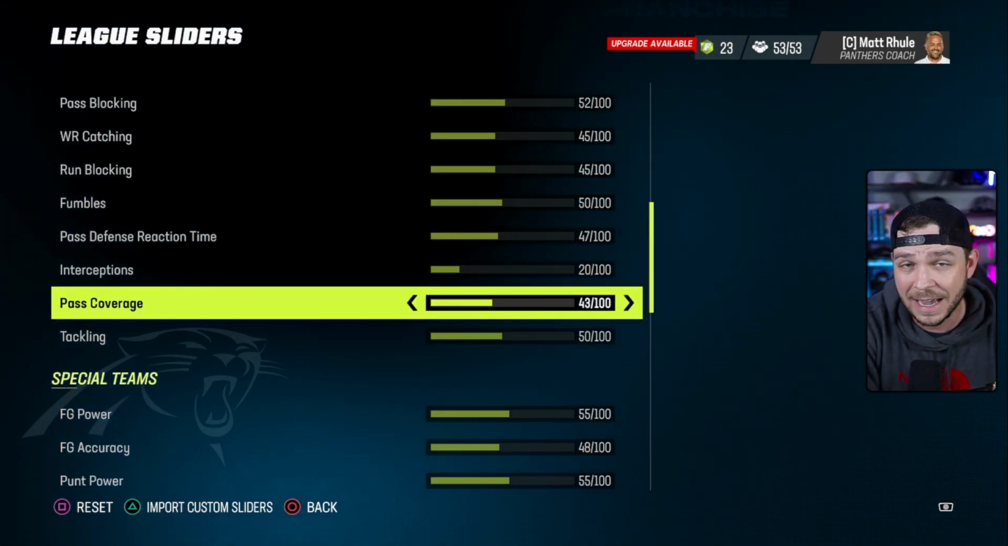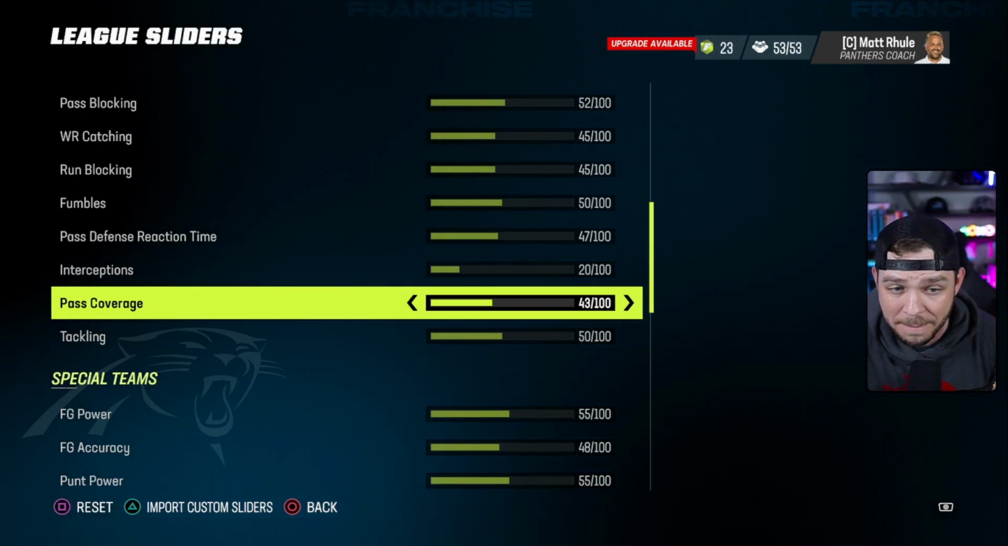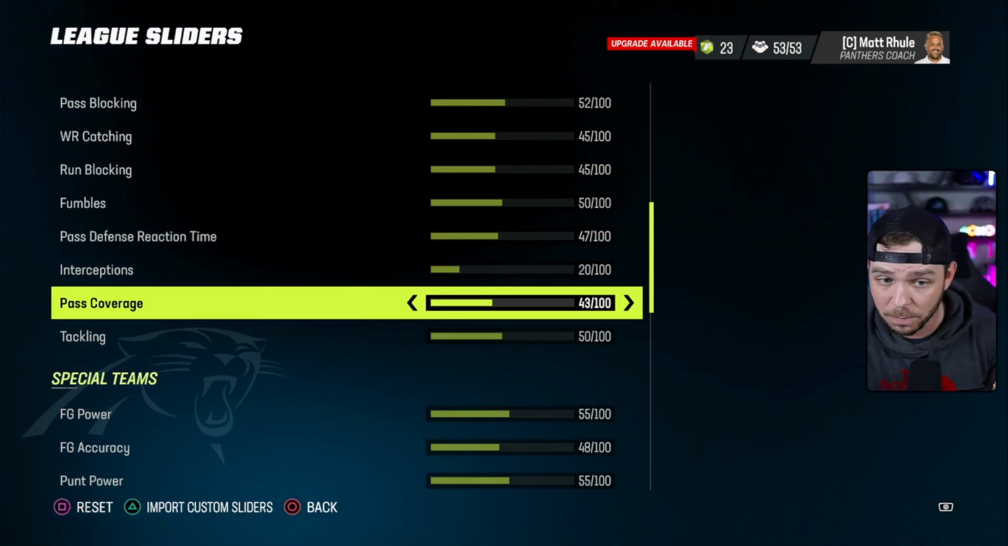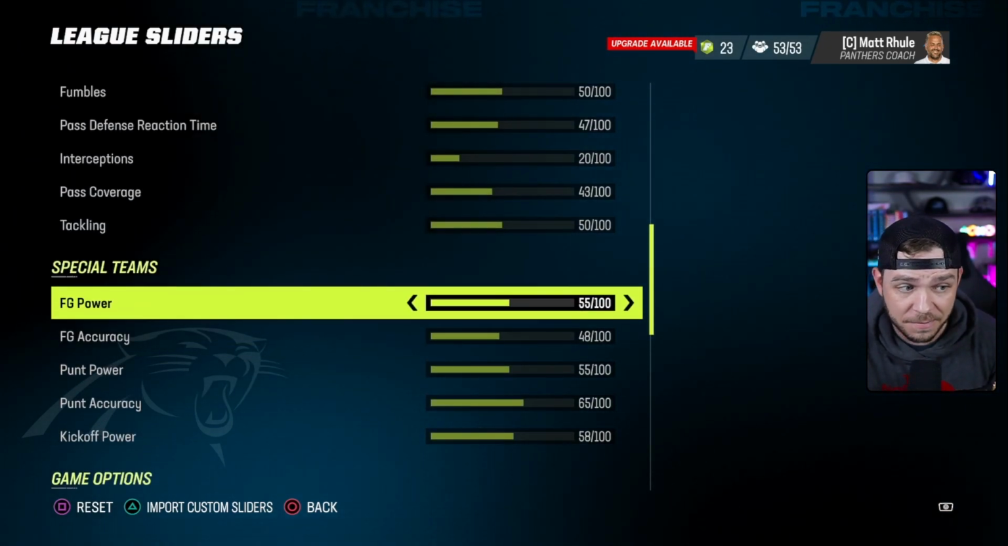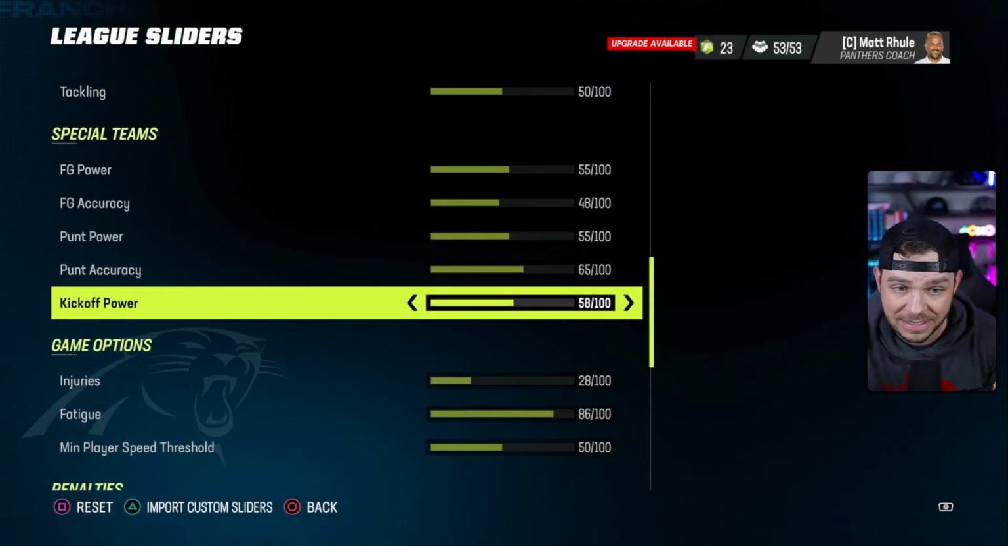Pass coverage 43 allows you as the user to see the lanes open a little bit more. I think as we play Madden 23 more and more and get better at reading and stuff, this will probably have to get bumped up. Tackling is at 50, field goal power is at 55, and field goal accuracy is at 48. Punt power is at 55, and kickoff power is at 58.